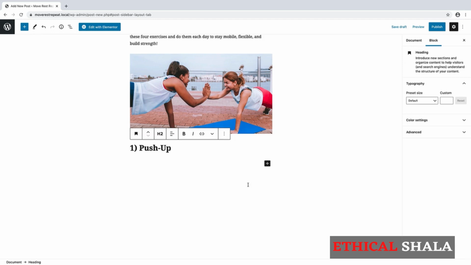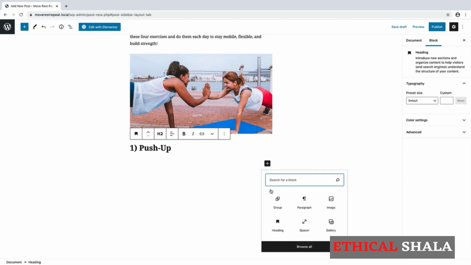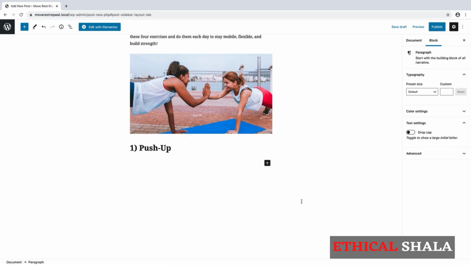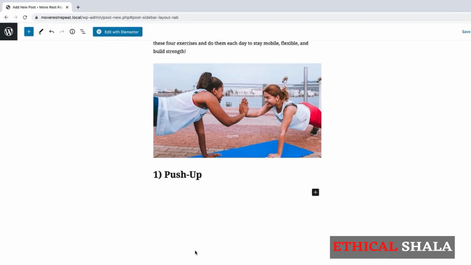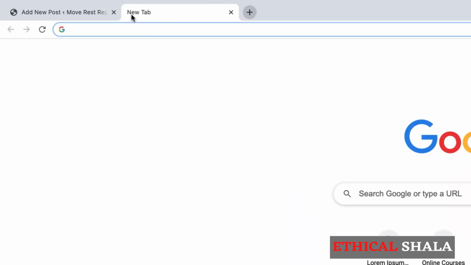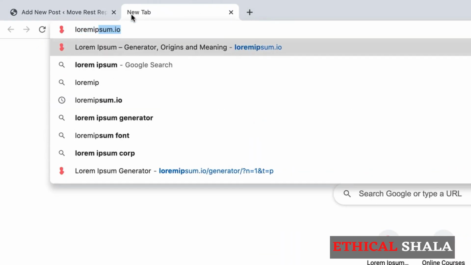Now we'll add another paragraph to this by clicking the plus sign and clicking Paragraph. Now I didn't write an entire blog post for this, and sometimes when you're designing, you need to find some content to just fill a page before you have your final text. To do this, let's open a new tab and type in lorem ipsum.io.